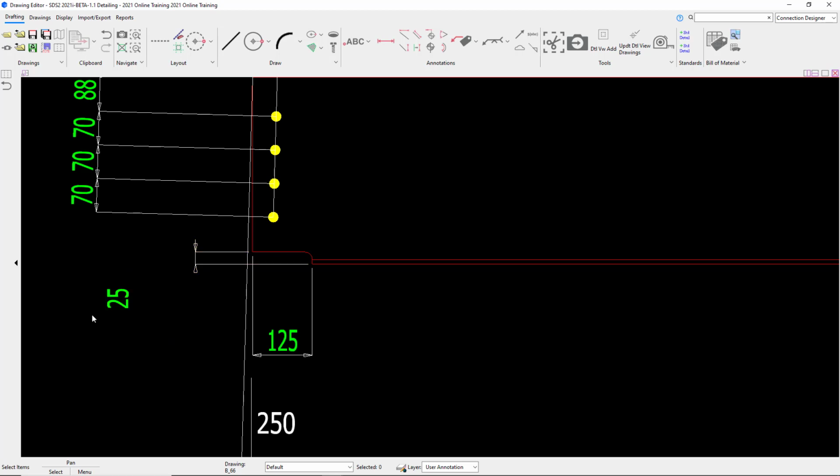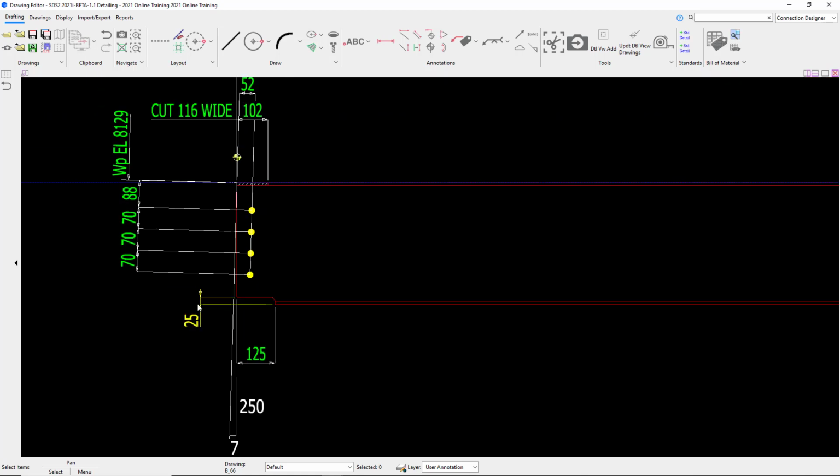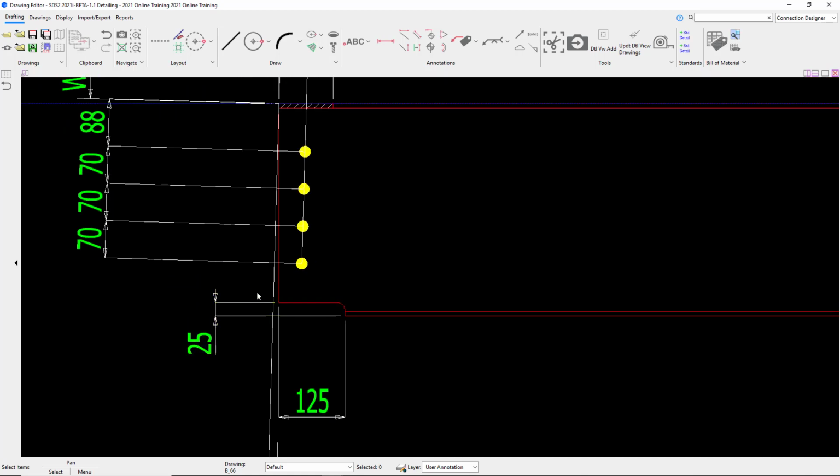But if I didn't want it like that, I could just hit shift on my keyboard and select that label and bring it back to the dimension line. And again, if I wanted to edit this, I could just grab any of these dimension lines and mark it as such.